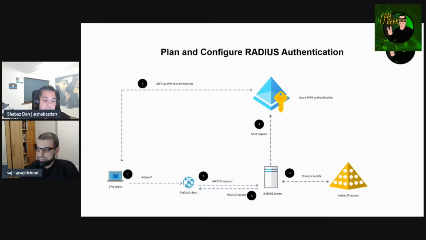We then move on to steps 4 and 5. Step 4 is the RADIUS server doing the MFA request to Azure, which then does the MFA authentication. The MFA request then goes all the way back to the actual VPN client. Finally, once the MFA has been allowed, we have the client connection.